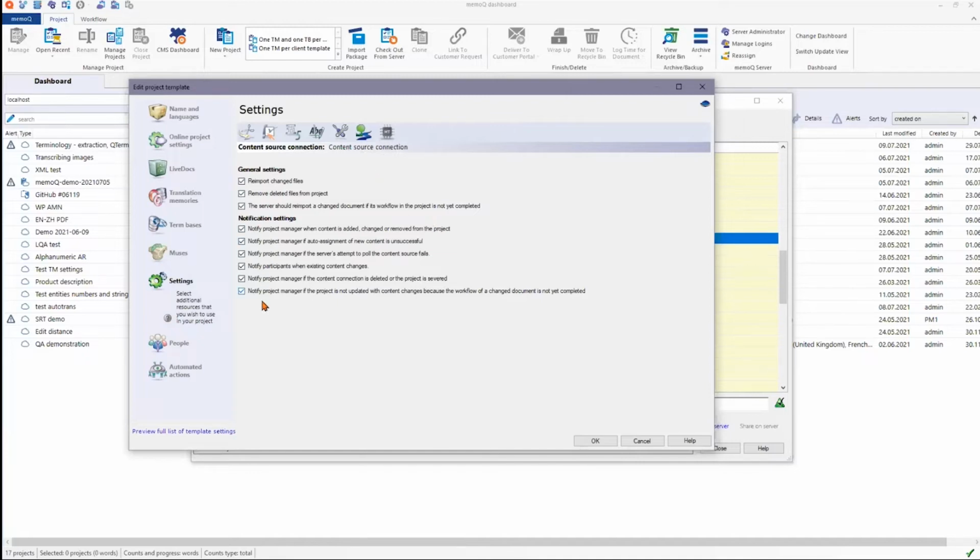You can also decide on the notification settings for the participants and for the project manager. If you don't want too many notifications, then you can simply switch them off and just leave the participants, just to make sure that they already know what is going on. I'm going to leave this as it is right now, and we're going to move to automated actions.